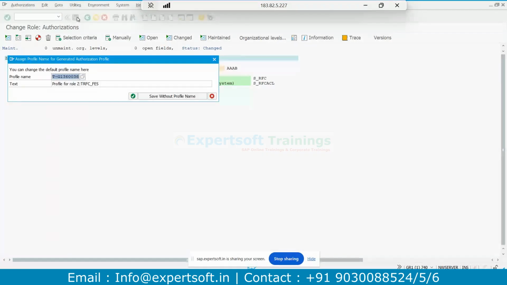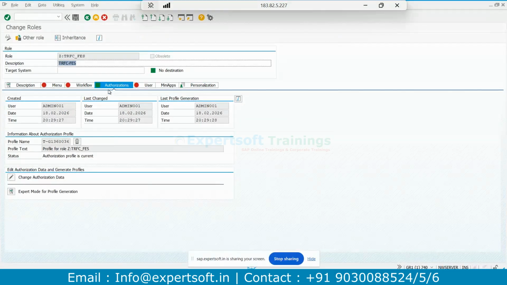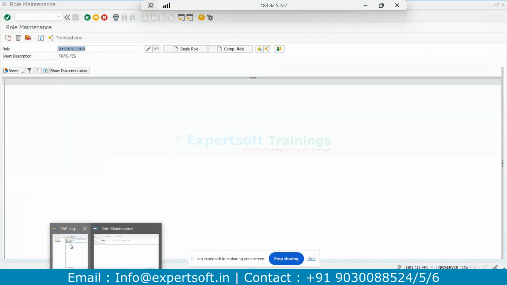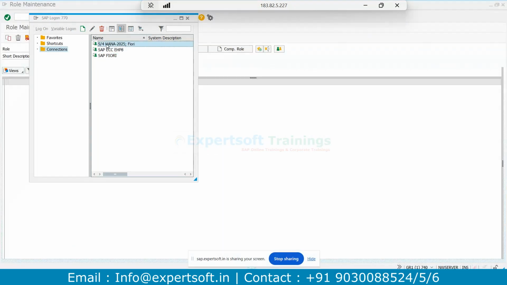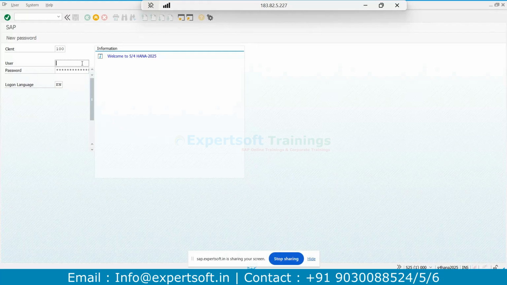Now we can save, then generate the role. So this is the front-end system role creation. We have added the trusted RFC authorization objects and maintained the data. The same way we need to create the role in the backend system, which is our backend system S4HANA. Presently our system version is 2025. That is a new version.